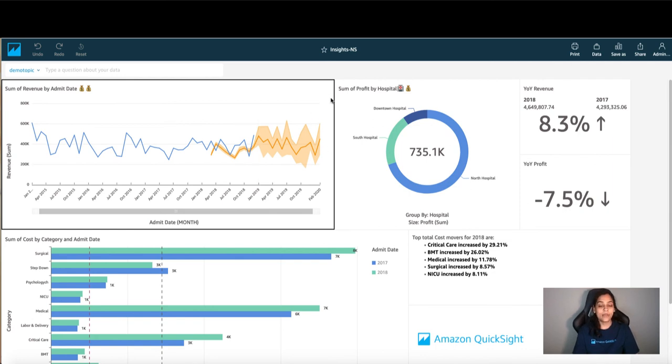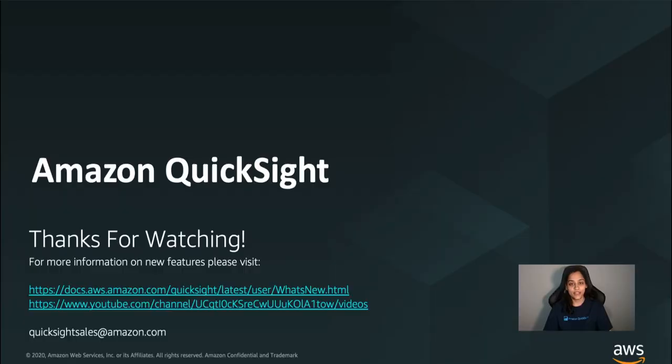So this is how you would control the level of interactivity that the readers of your dashboard can have in QuickSight.